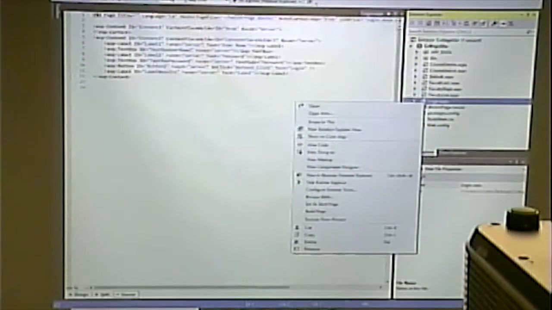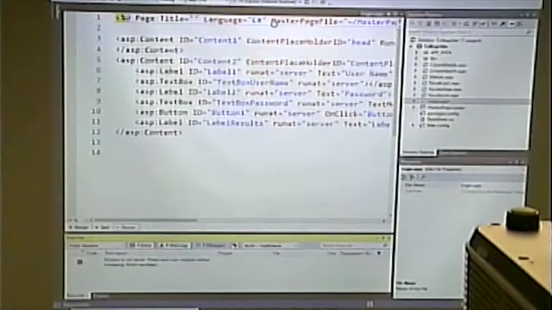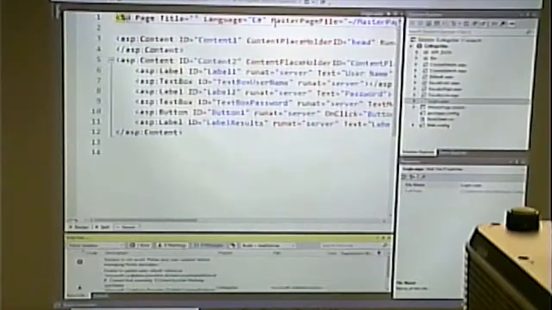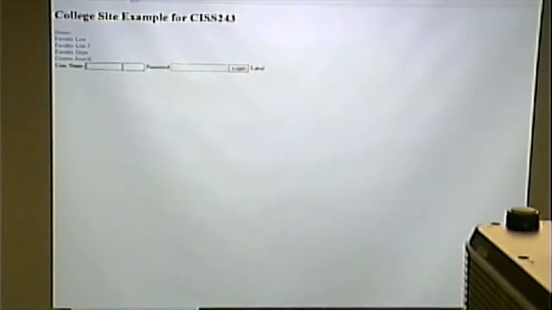Set the login page as being the initial page. Okay, so let's watch how it behaves, then we will go and actually look at the code and see how we accomplished it. So the login page has a text box and a password control.